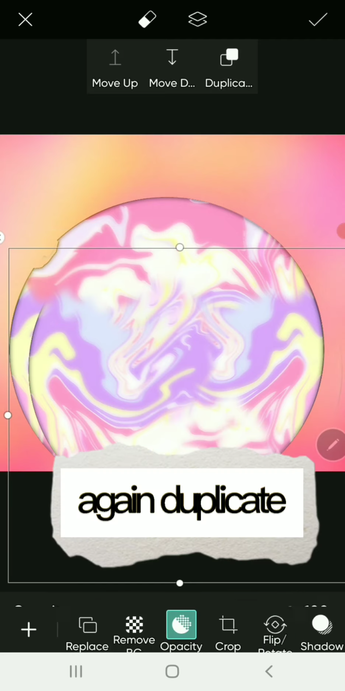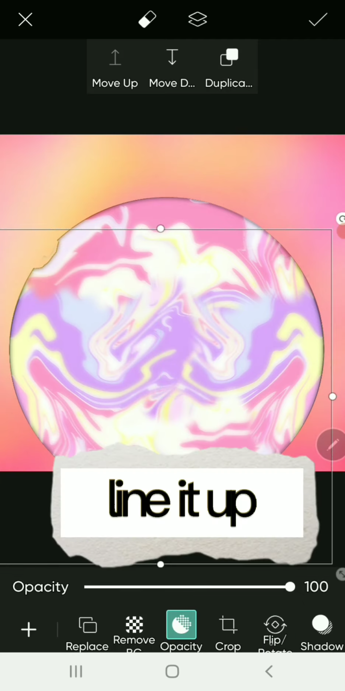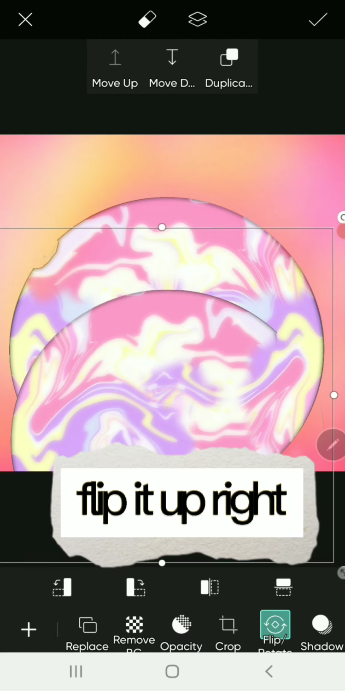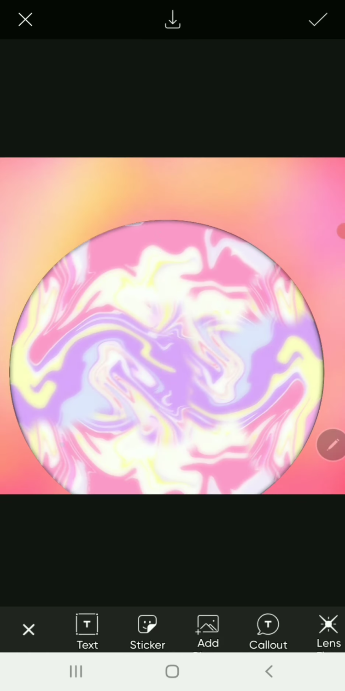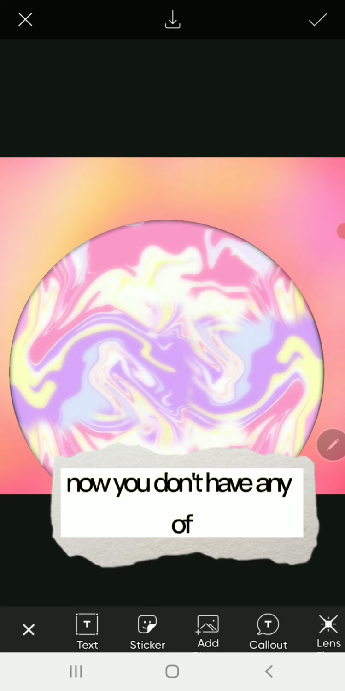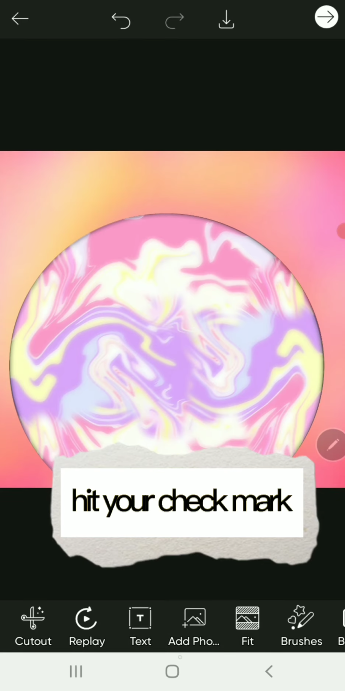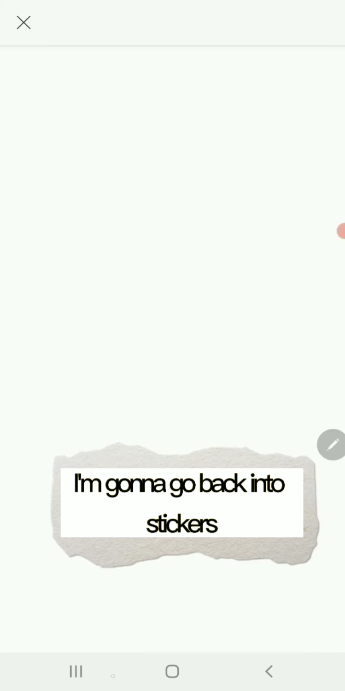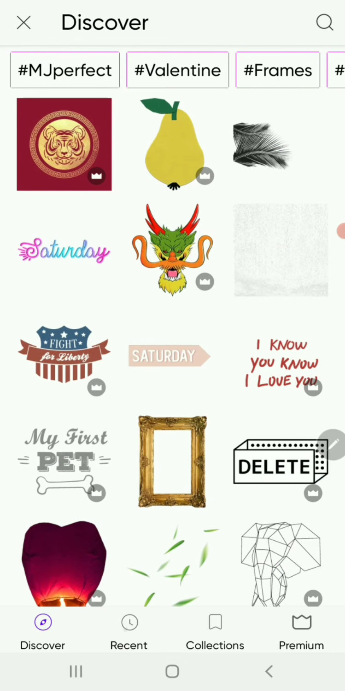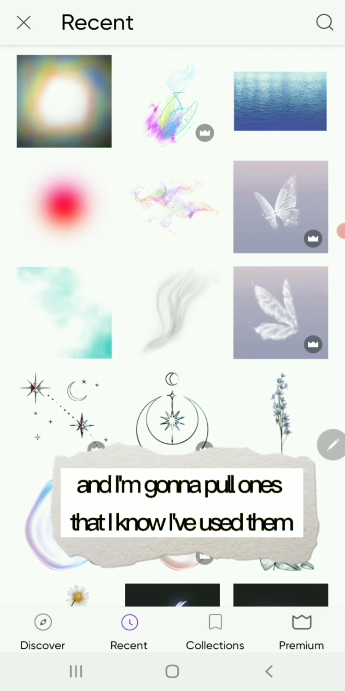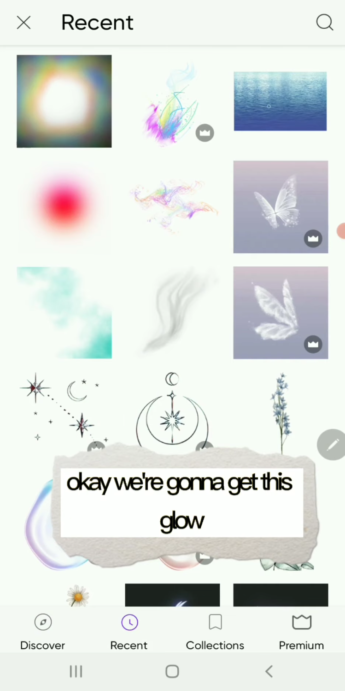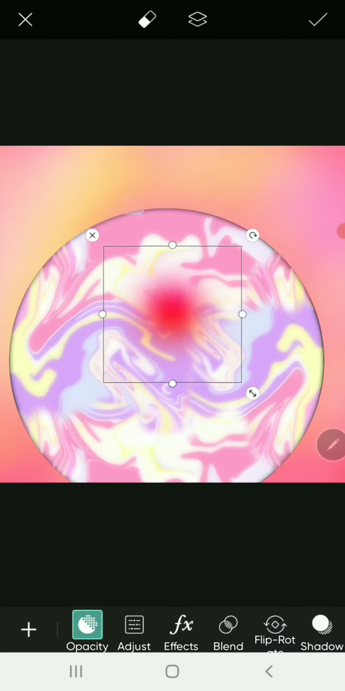Again, duplicate, line it up, flip, flip it upright. Now you don't have any of the holes around the edges of it. Hit your check mark. We're going to go back into stickers. And I'm going to pull ones that I know I've used them.